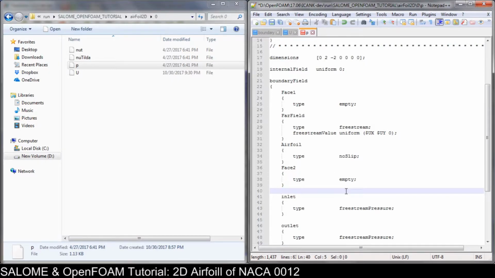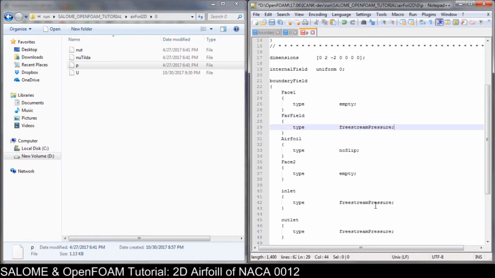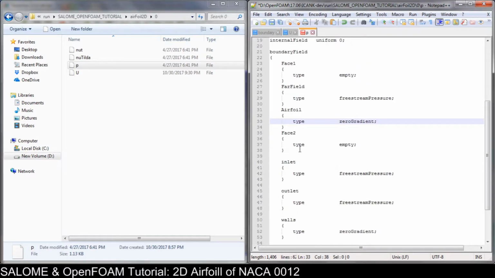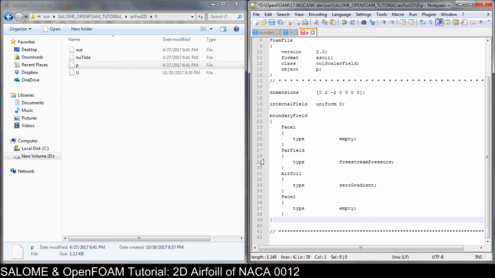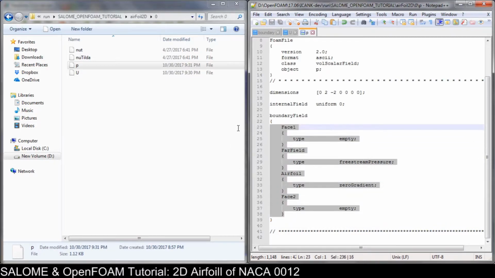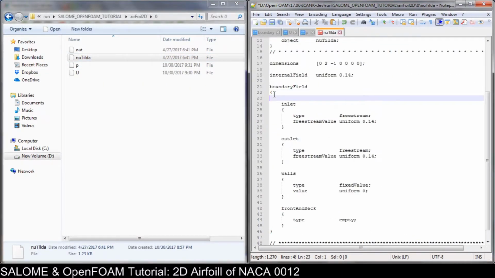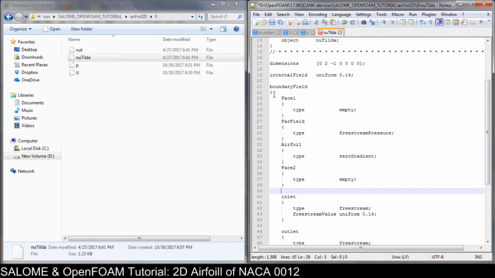So the inlet will be free stream here. In this case, the far field will be free stream as well, right? And the wall will be zero gradient, the airfoil will be zero gradient, and the rest will be the same, empty and empty. So we delete this. Okay, save, and go on to the nut. As you can see, it's pretty simple, right? So you just modify the tutorial folder and run the case.